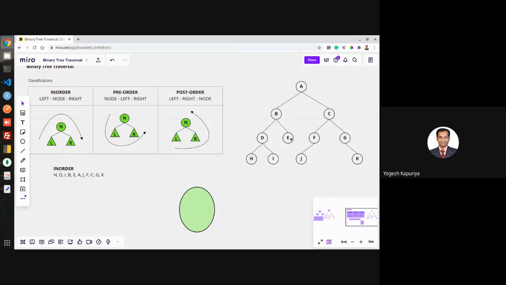So B, then right, again left, nothing. Node, E, right, nothing. Back. Again this is over, so node, A, right. Remember, when you reach this, you will not straight away write C because the first is left. So before you print C or before you visit C, you should go to the left of C.